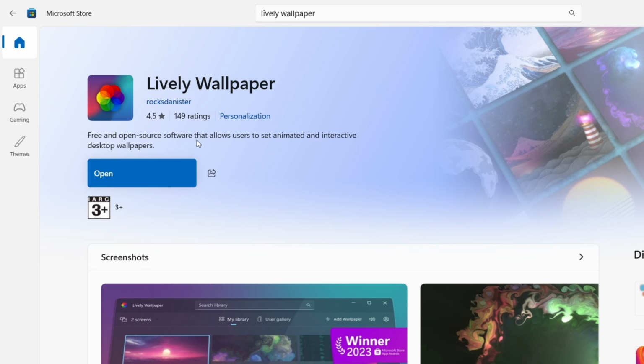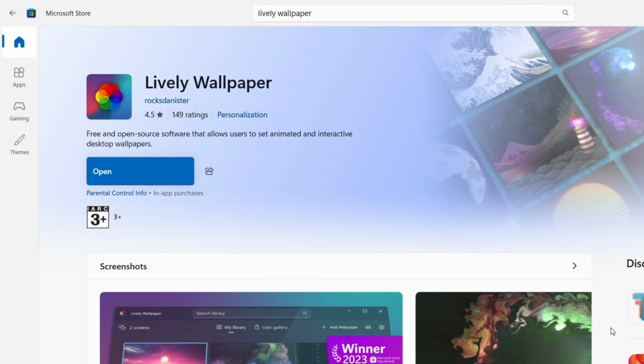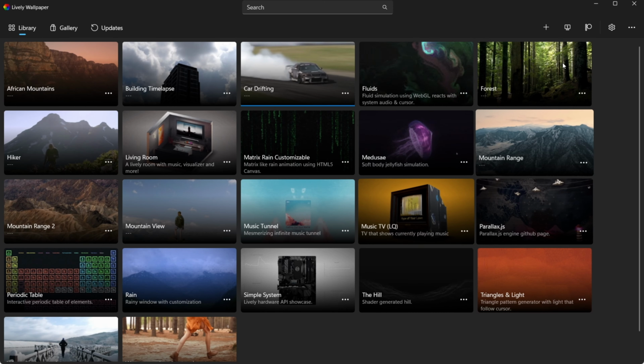So just to make sure you don't get it mixed up with another program, this is the one by Rocksdanister, and it is most likely the first result that you're going to see. So go ahead and click on download and install. Once that's done and you click on open, it should show you this interface.